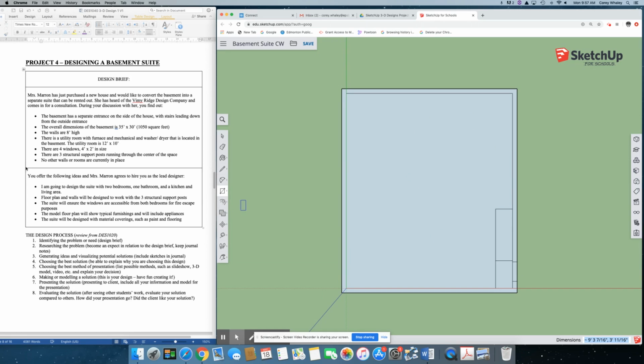So that gives us the rest of the floor space now. One thing we do need to incorporate in here is there's a utility room, and we'll add in the actual furnace and washer and dryer and all that stuff towards the end. But for now, we need to know that it's 12 feet by 10 feet. So somewhere in here, we need to make a 12 by 10 square. We need to decide where's the best space for that utility room. Is it going to be over here? Is it going to be maybe right next to the stairs?